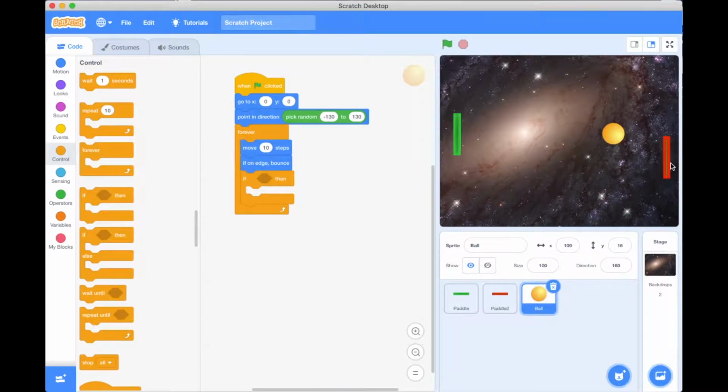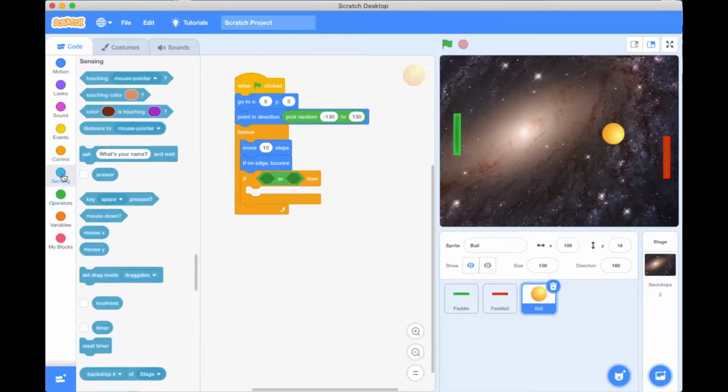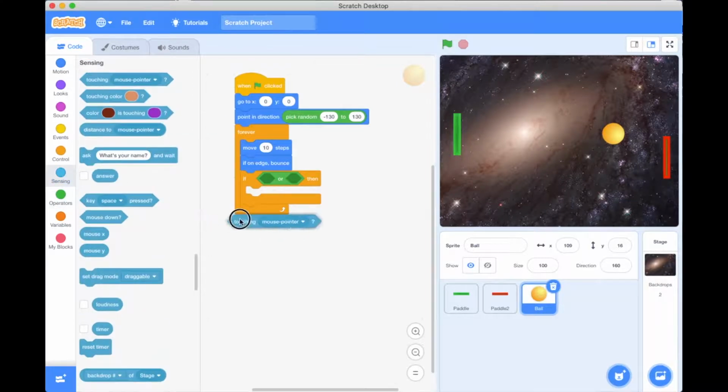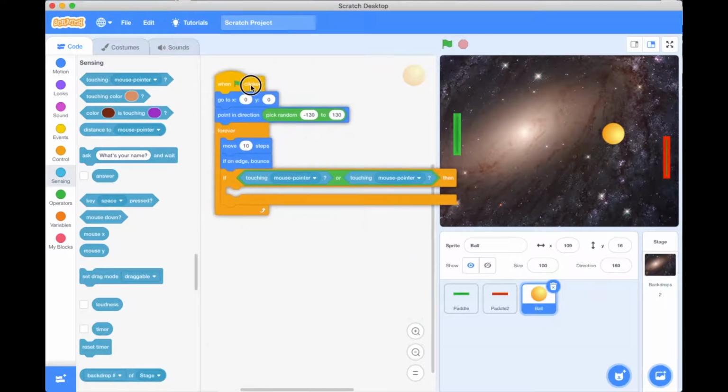So what we're going to do is go into our operator section, and bring in a block, two diamond shapes with an OR. Okay. Now, we can then bring in our sensing, and we're going to bring in the touching mouse pointer block twice. Now it kind of goes off screen a little bit there. And we're going to change each of these to paddle and paddle 2. Okay, so these are our two paddles.